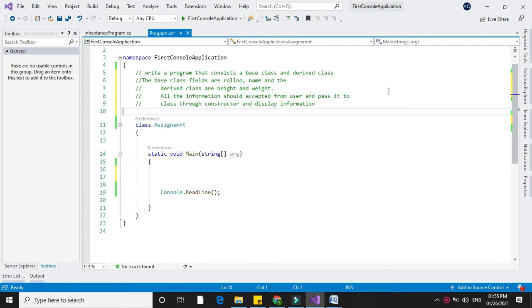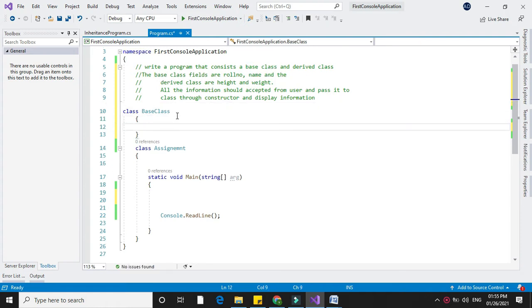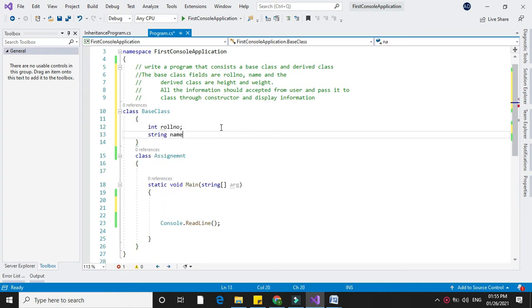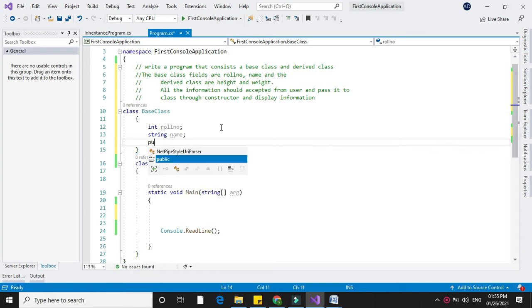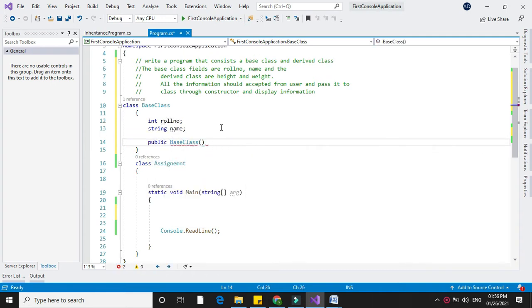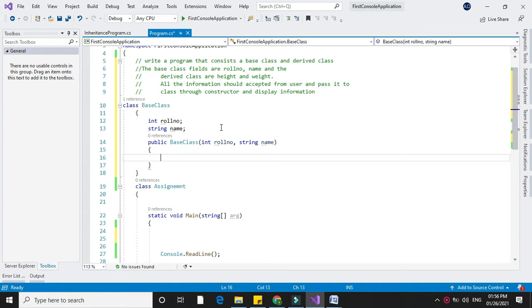These are the different conditions. Now we will create a class, the base class. Since in the base class we are going to accept the roll number and name, we will declare variables roll number and name. Then we will declare a constructor for our base class with two parameters, roll number and name. And we will assign these constructor parameter values to our local variables. So this dot roll number equal to roll number and this dot name equal to name.